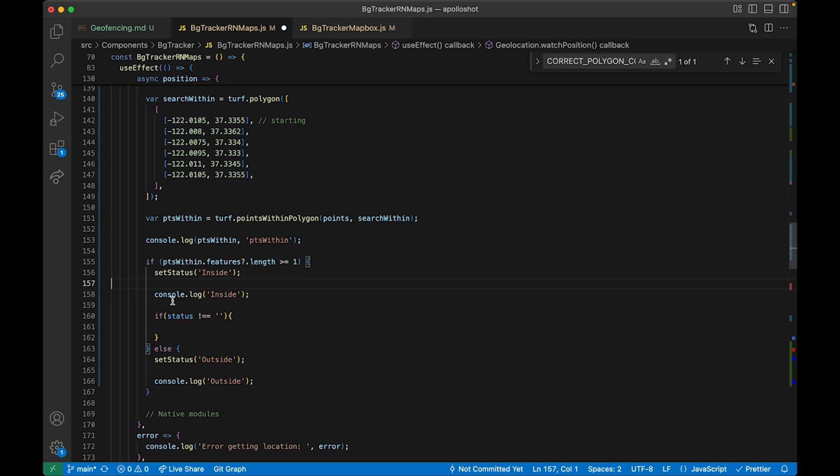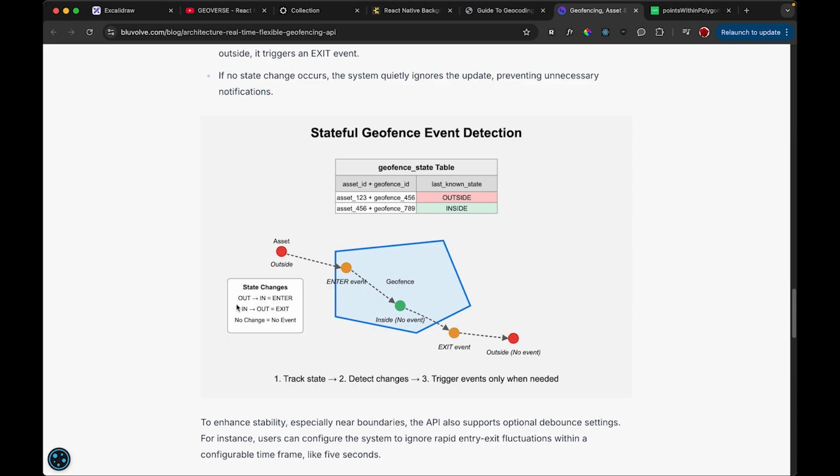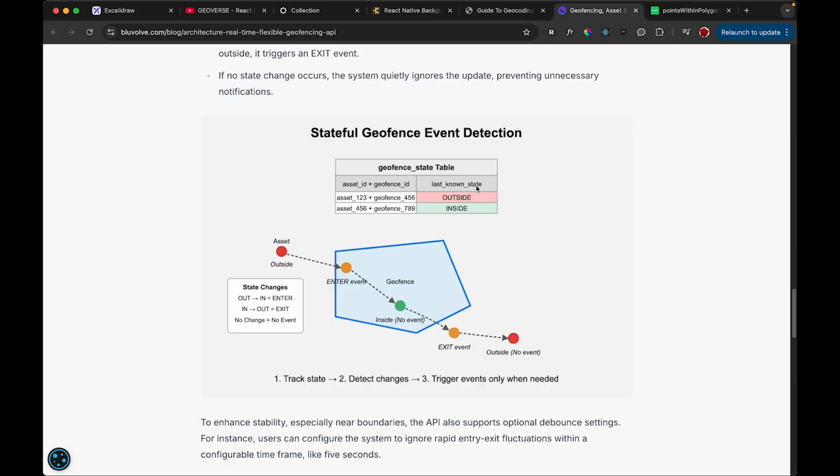So how we can do it is, when the user is outside, the status will be 0, and if he enters, it would be 1. Then if he exits, the value will change from 1 to 0. That is the state change. So out, in, enter, in, out, exit. No change means no event. So if no change happens, no alert message should be shown. So if I go here, the enter event detects a change.